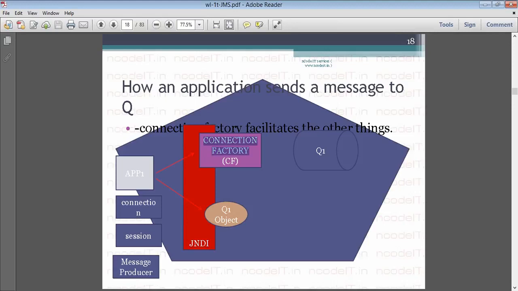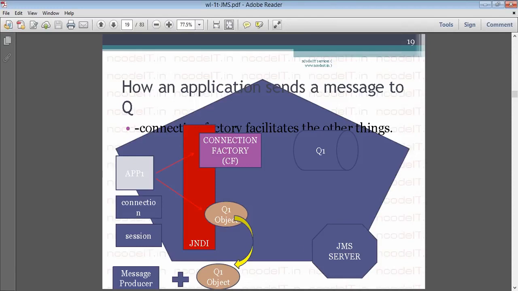So now you have a connection factory. The Q1 information is also there. The application already looked up the JNDI, got the connection factory, created connection, session, message producer. Then it looked up JNDI again, got the Q1 object. Now it's ready. It knows how to go there and where to go. Once it is done, along with the Q1 object, application 1 connects to what is called a JMS server. JMS server is actually the container of this queue.